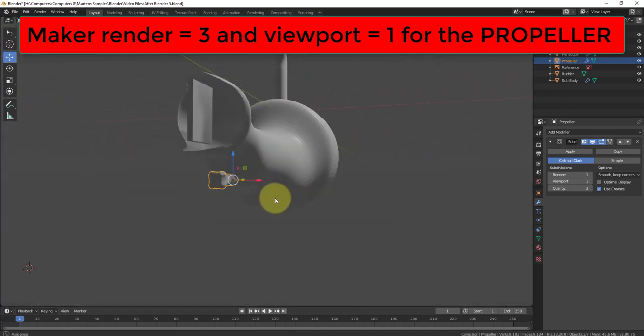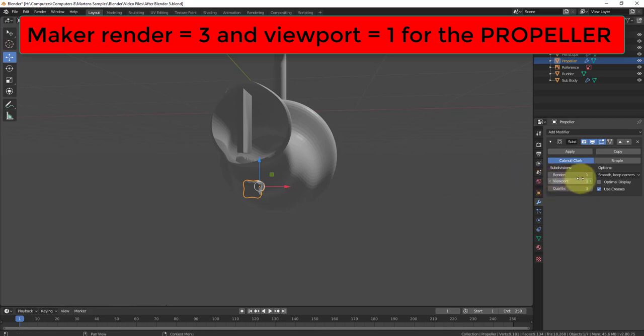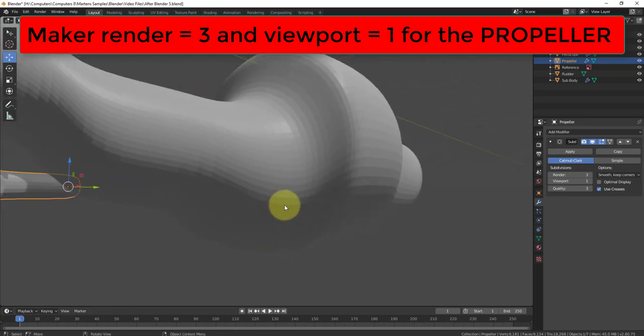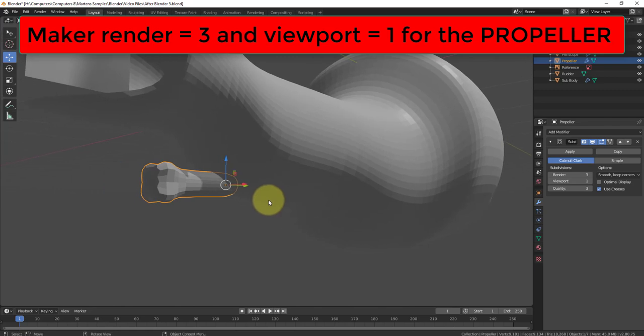That looks okay, so I'll just leave it at that. So I'm going to do a render of 3 still, but a viewport only of 1. And again, it's up to kind of your tastes, but that kind of looks good to me. So it kind of looks like a propeller still, and there we go.